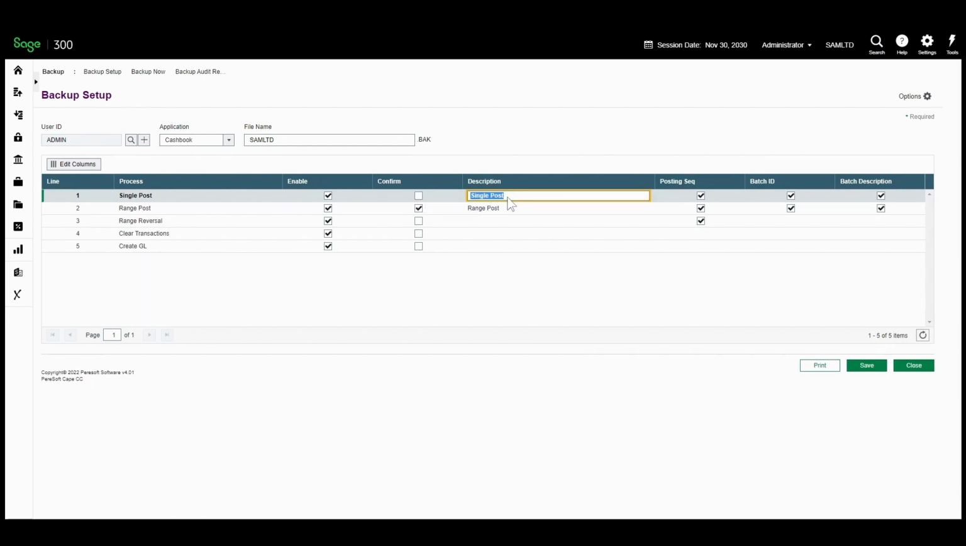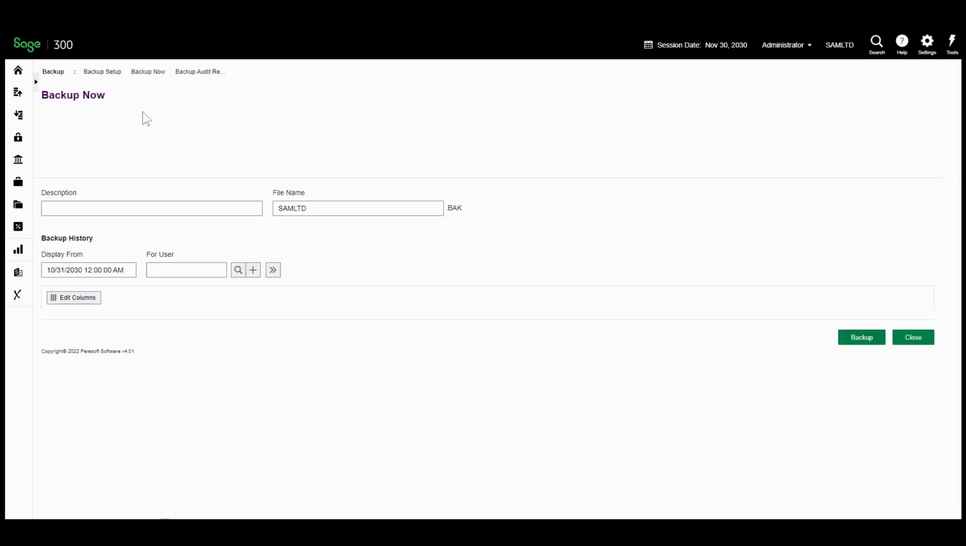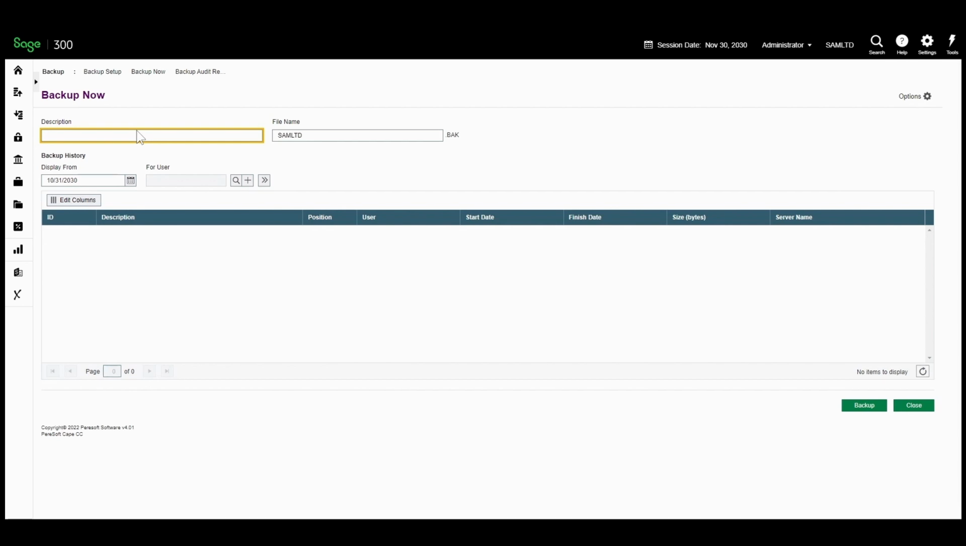The description option allows you to add a default description which can be overridden with a posting sequence, batch ID, or batch description for batch-related processes. The backup description in Backup Now and in Backup Setup will go through to MS SQL and be visible as the name of the backup in the Restore Database window, allowing the user to easily know which backup to restore. If a backup process is already running, a message will appear saying, "A backup is running, please try again later."